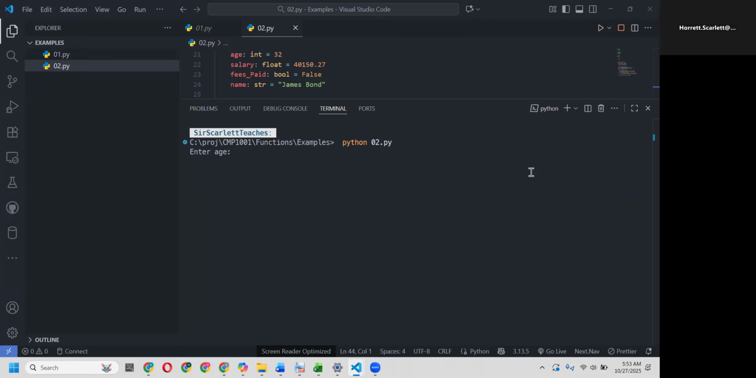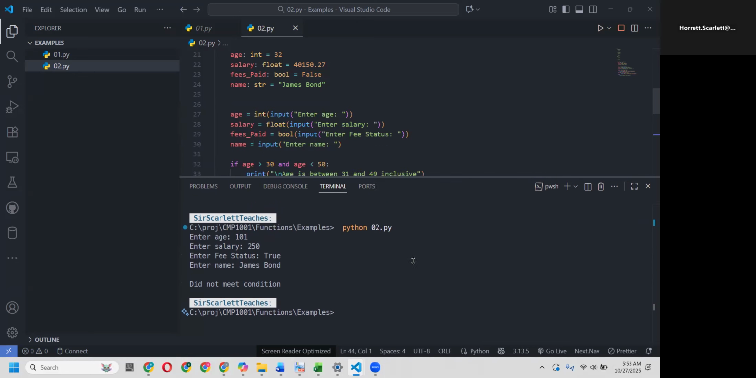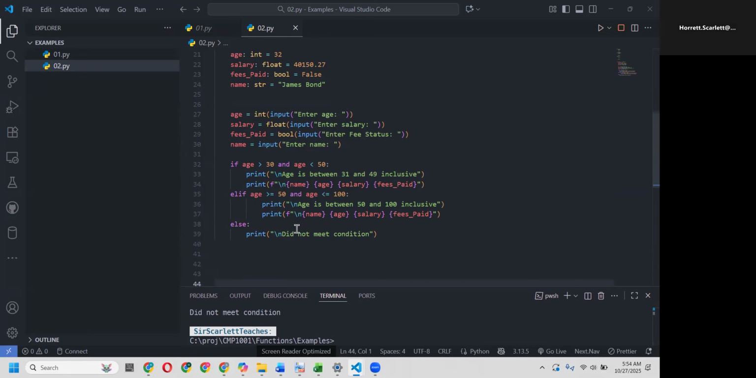So enter age. Let's say we enter 101. Then that should not meet the criteria or any of the criteria that we have indicated earlier. So did not meet the criteria, which is no surprise because we are looking at age being between 50 and 100 or between 31 and 49. So anything that does not fall into those ranges would not meet the condition or the criteria.